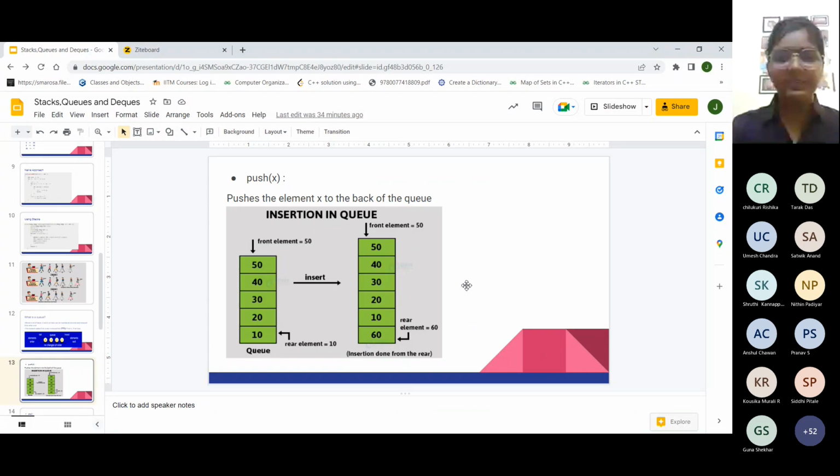So what are the operations supported by the queue? Let's say you have push X, which will always push the element at the back of the queue. If this is a queue, this is your front element, and this is your rear element, that is the back element. Whenever you insert into the queue, it will always get inserted at the back, that is after 10. After the insert, your front element will remain the same, that is 50, but your back element will change as a new element has been added, that is 60.